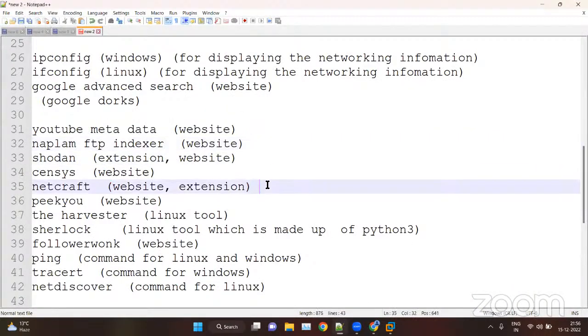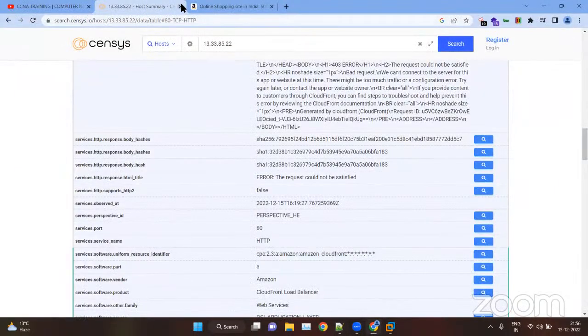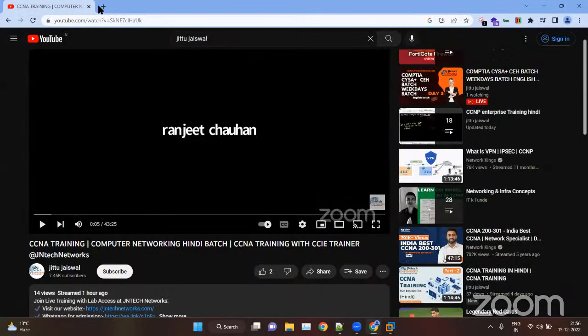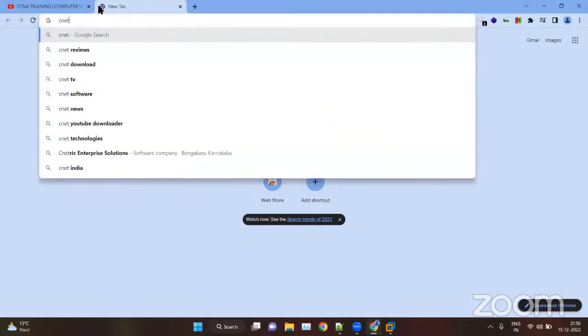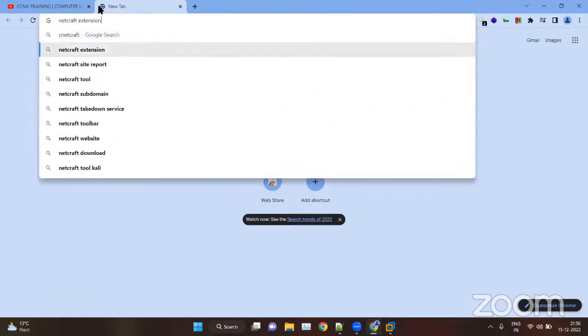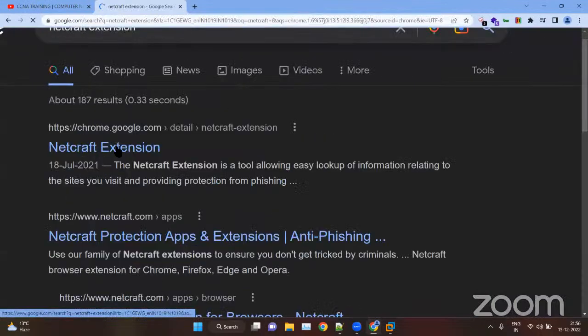Then we have Netcraft. It is also a website and an extension. First we will add this as an extension. So basically, what is it? Netcraft. Yeah, Netcraft extension, for Chrome or whatever you are using.